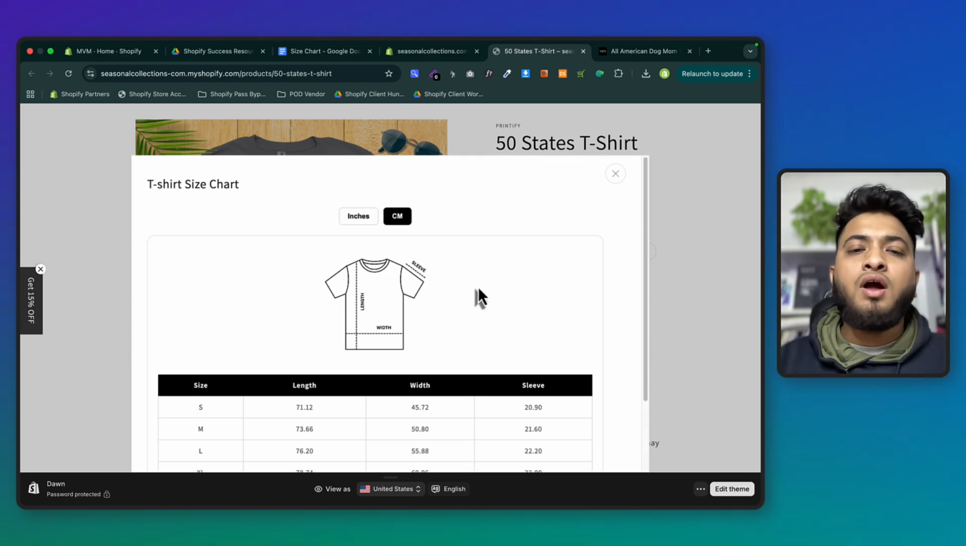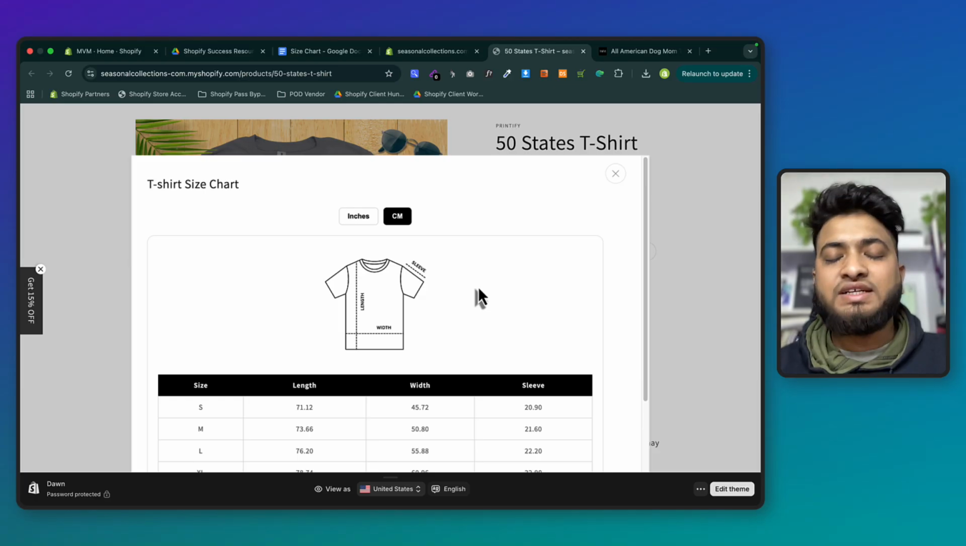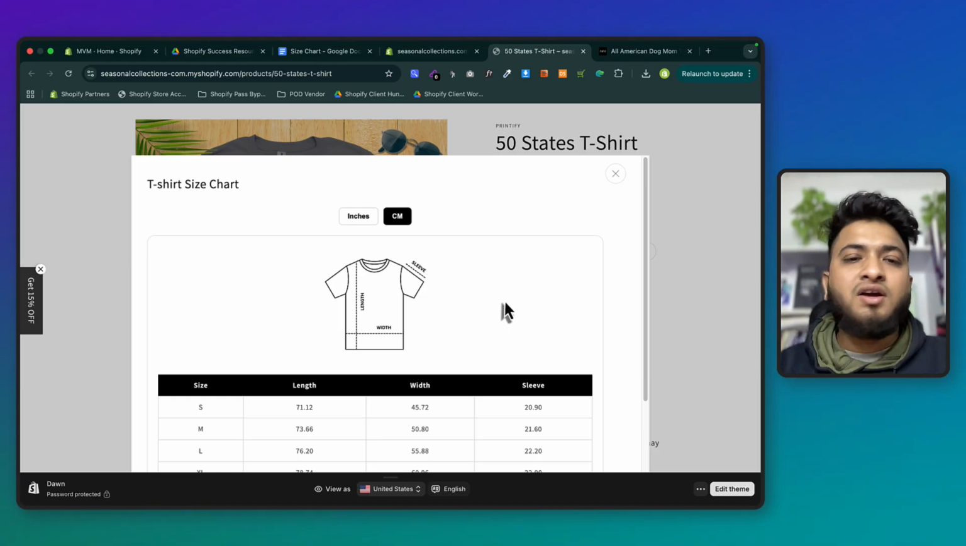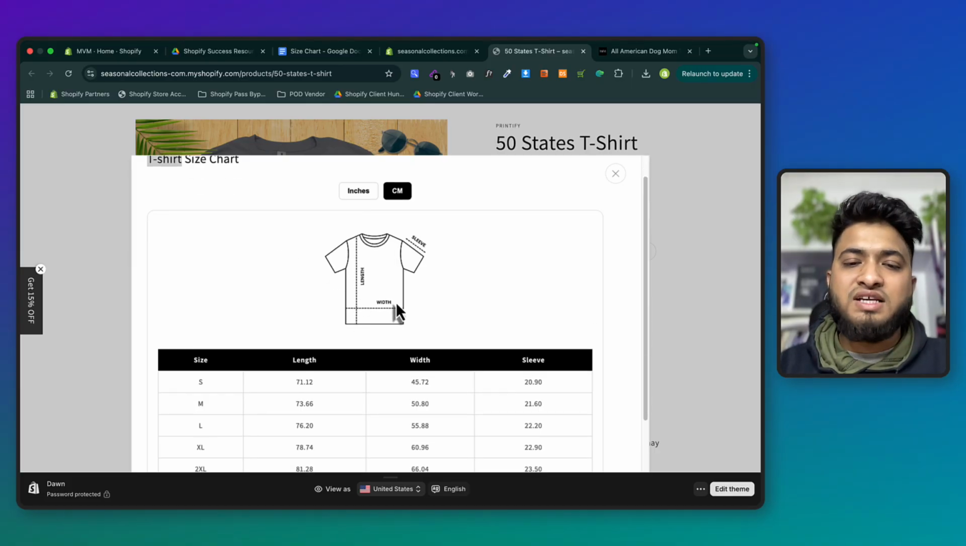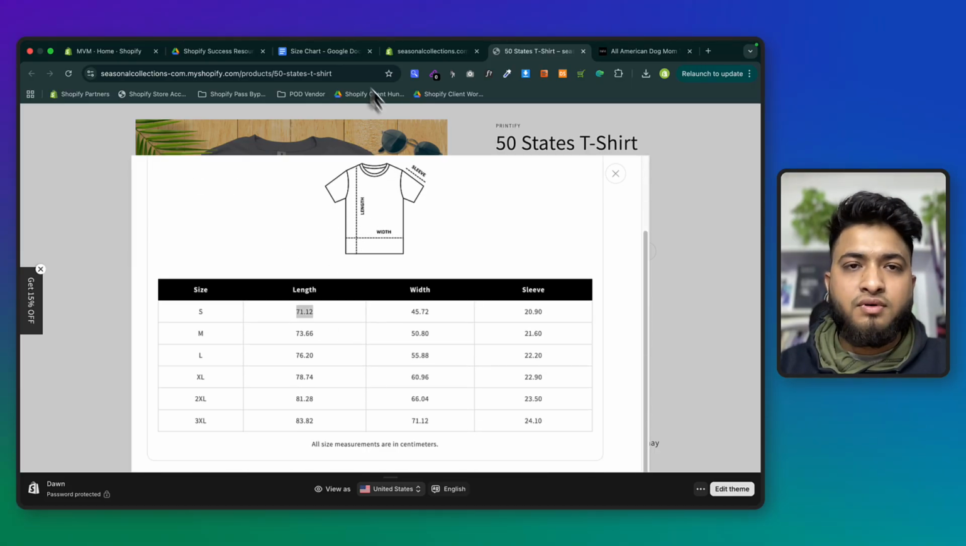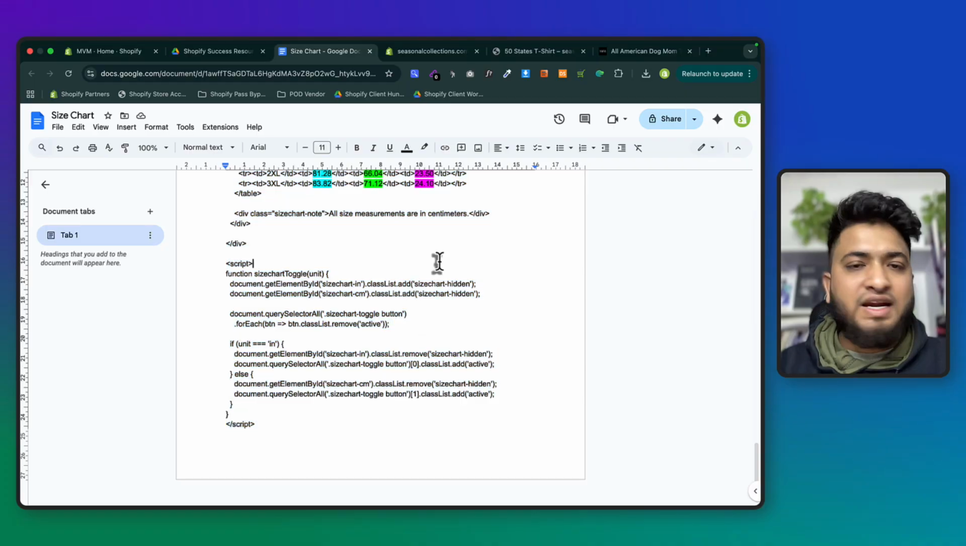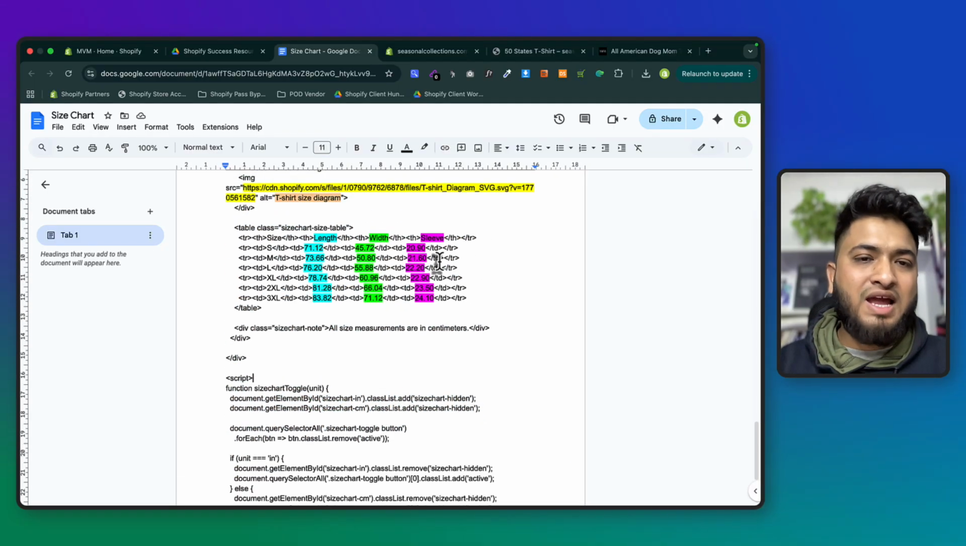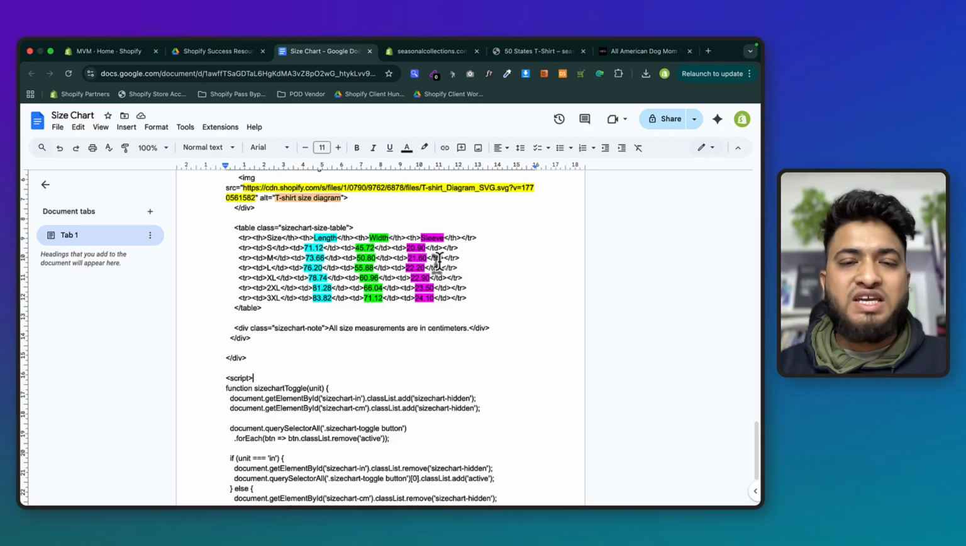So I hope you understand how you can create a size chart for your t-shirt, your hoodies, your sweatshirt. Same thing, just change the value from the code, and I will attach this code in a docs link in my video description. Please check my video description carefully, then you can see.